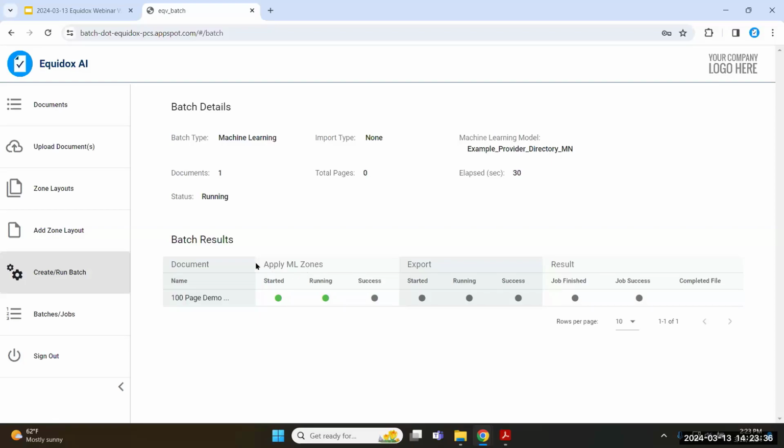So right now, Equidox is processing each unique page, identifying the various elements, and applying the correct zones to organize the content. Once those zones are finished being applied, we will see that it will give us a success, just indicating that it's finished. And then it will move over to the export engine. And again, those green lights will start to light up until eventually the document finishes being processed.